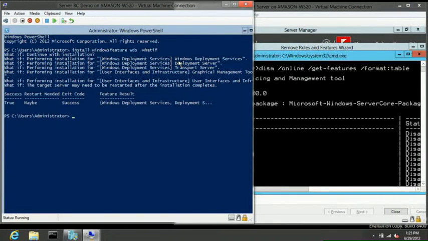And so it will come up and tell me I can install Windows Deployment Services. There's two sub-roles, deployment server and transport server. But then it's also going to tell me that it also has to install graphical management tools and interfaces. So essentially this will convert the system up to minimal server interface.